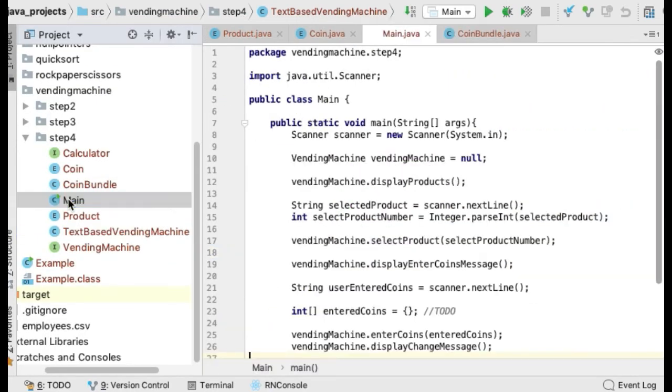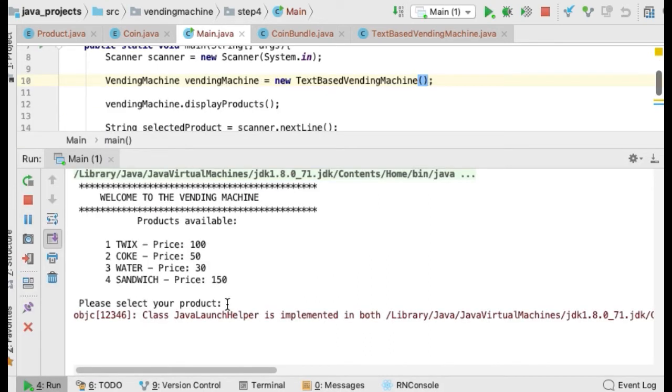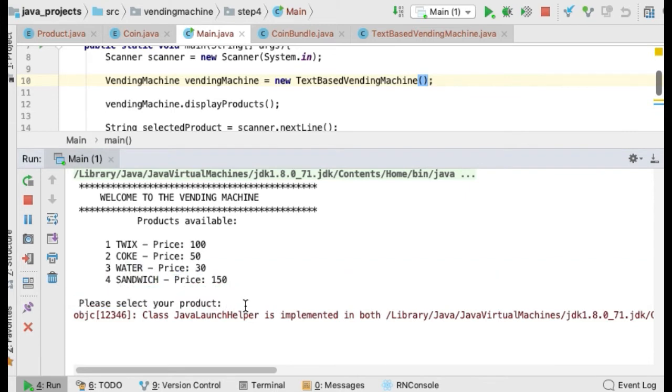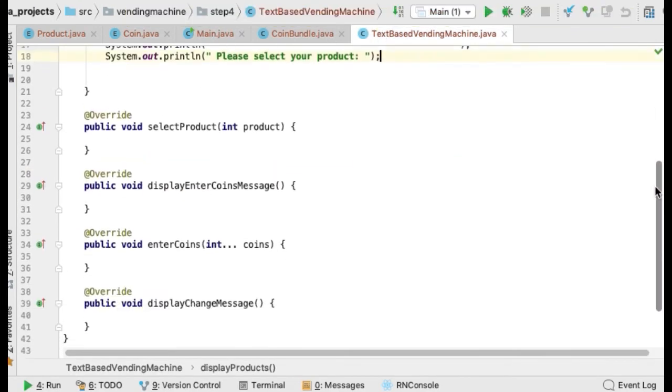So let's now go back to the main class where we created our vending machine before, but we assigned null. So now we can replace that with our new class, and now we are ready to test out our machine. So if we run the main class now, the vending machine will display the products, and that's all that it does for now because we haven't implemented the other methods yet. So let's continue.